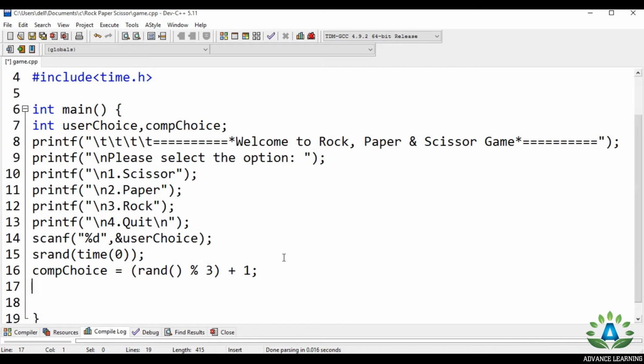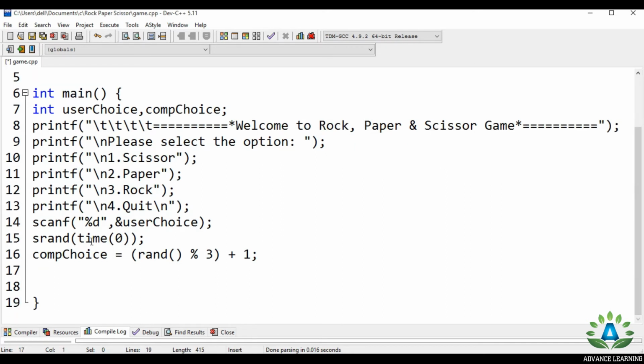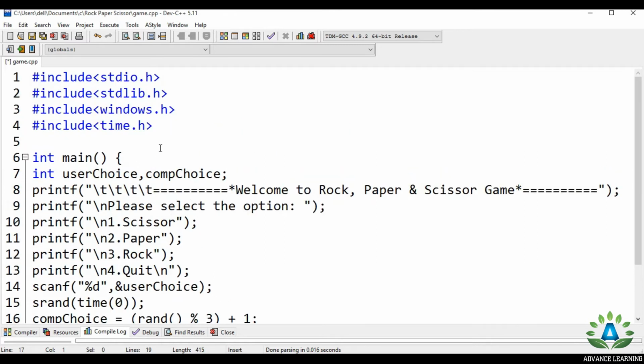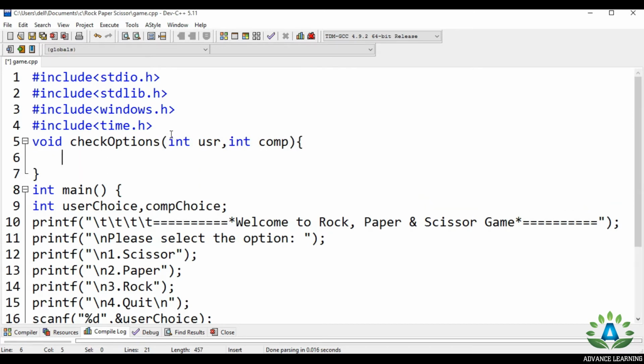Okay, so now what we have to do is check the option that is chosen by the user and the one chosen by the computer. For that, let me define one function here. It will be void check options, and it will take two parameters. One is the choice that is made by the user, and another is the choice that is made by the computer. Now let me comment this out: 1 will represent scissors, 2 will represent the paper, and 3 will represent the rock.